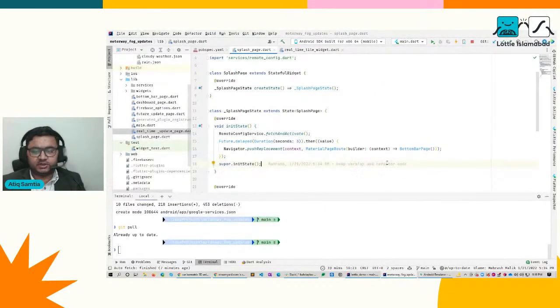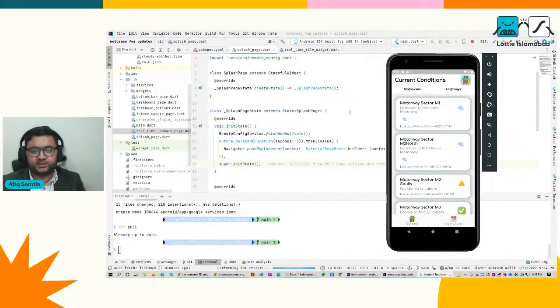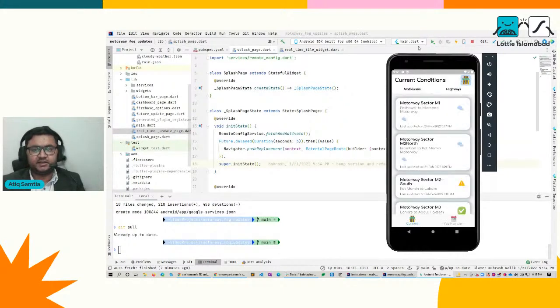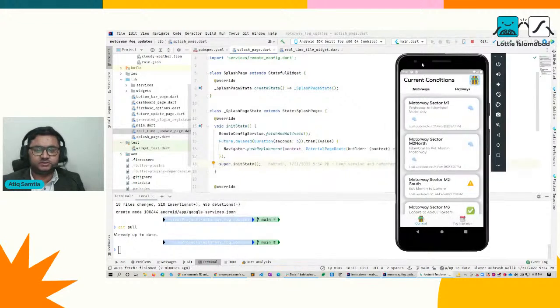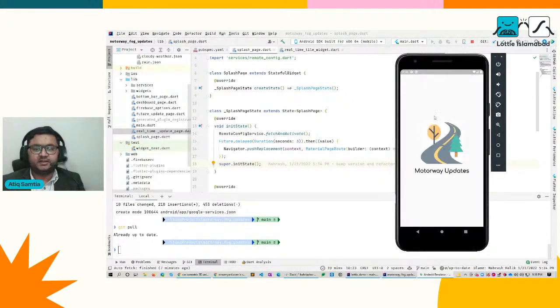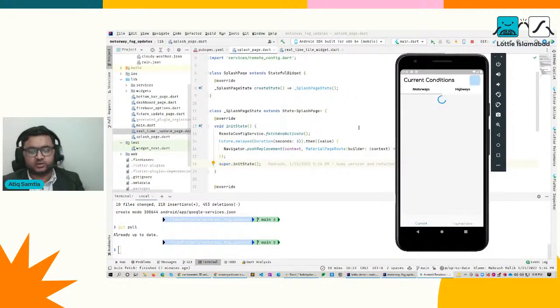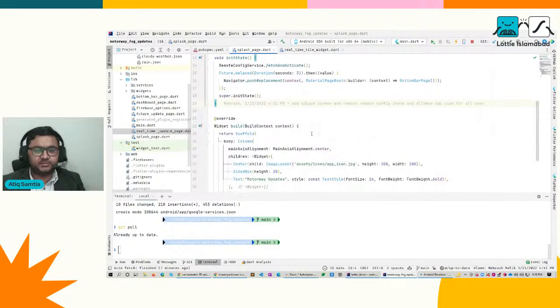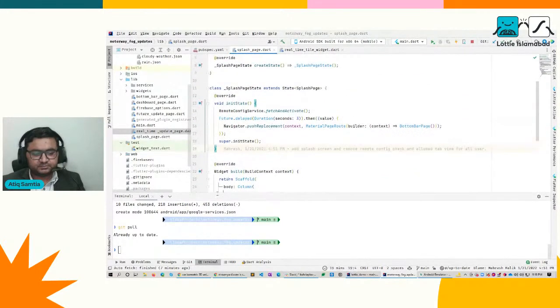This is a small app that shows you if there is a fog or any weather condition on motorway or highway in real time. And here on the splash screen, as you can see, if I run it again, this is a static image that does not look good. So we will replace this splash screen image with our Lottie file.